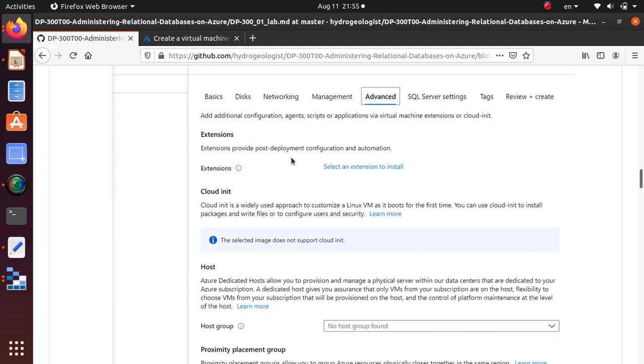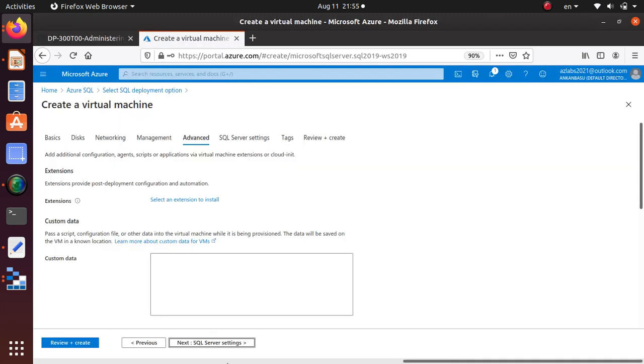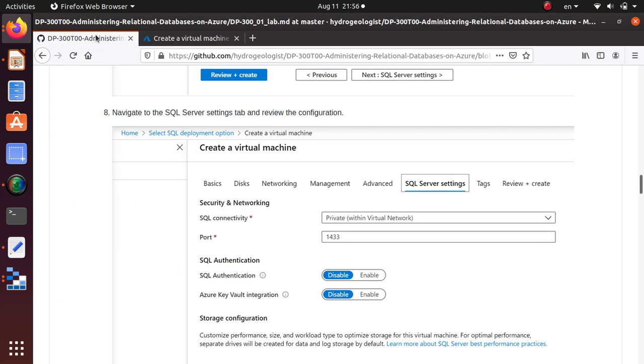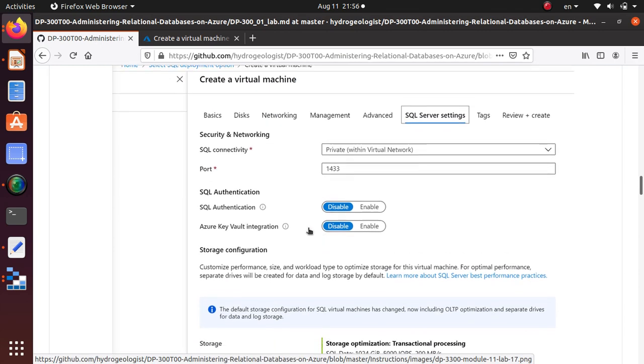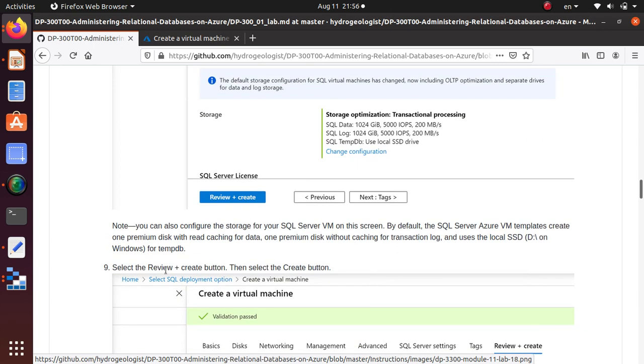Navigate to the advanced tab, review the configuration, navigate to the SQL Server Settings tab. So next, once you come to the SQL Server Settings, SSL connectivity private, port 1433, that's a common port for SQL Server. SQL authentication is disabled. Azure Key Vault integration is also disabled at this time. So let's see if that's what they're asking. Yeah, so this is disabled, so everything else looks good.